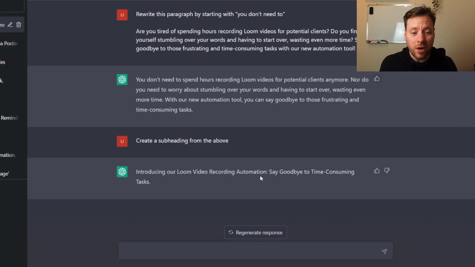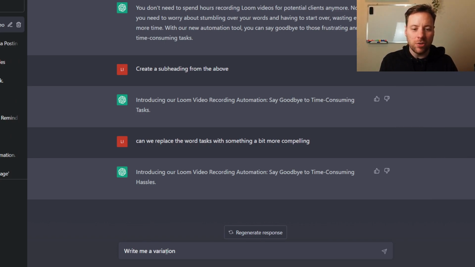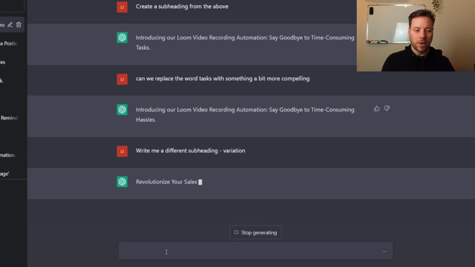Using our Loom video recording automation, say goodbye to time-consuming tasks. Okay, so can we replace the word tasks with something a bit more compelling? Hassles. Okay. Write me a variation. Still not 100% there. Introducing our Loom video recording automation, say goodbye to time-consuming hassles. Write me a different subheading variation. They'll know what I mean. Revolutionize your sales pitch with our automated Loom.